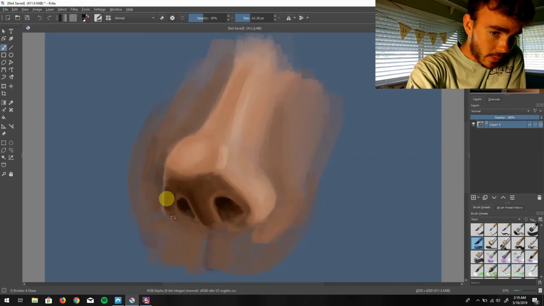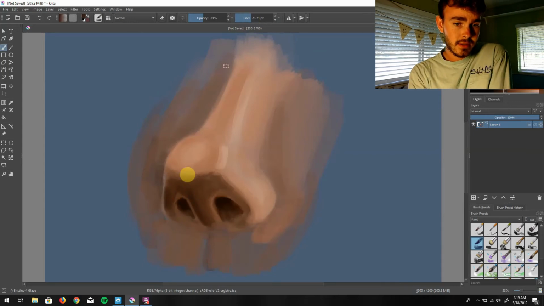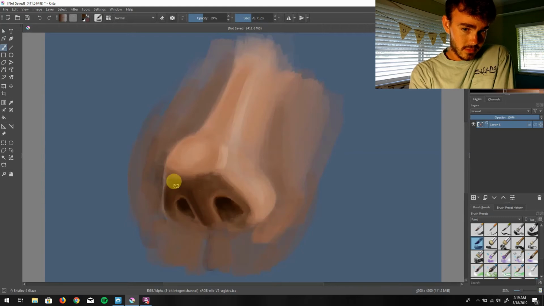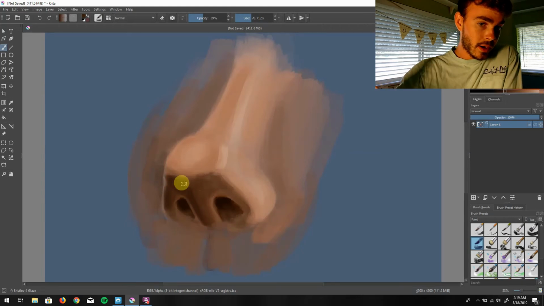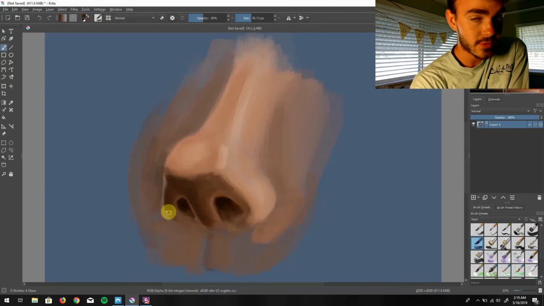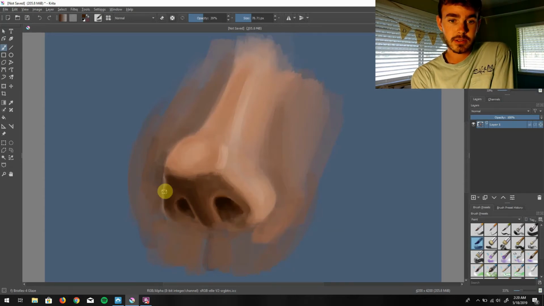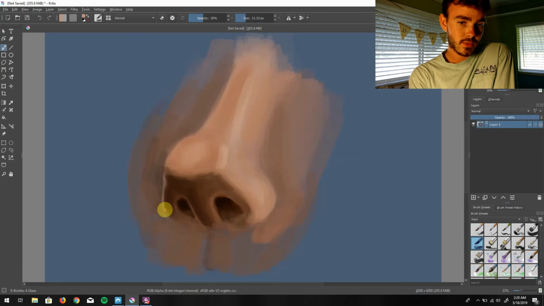And so that's why, look, I went even darker on the left side of the nose, because I knew the light source was coming from the right. So that's the farthest from the light source right there. That's got to be the darkest. That's why I did that.